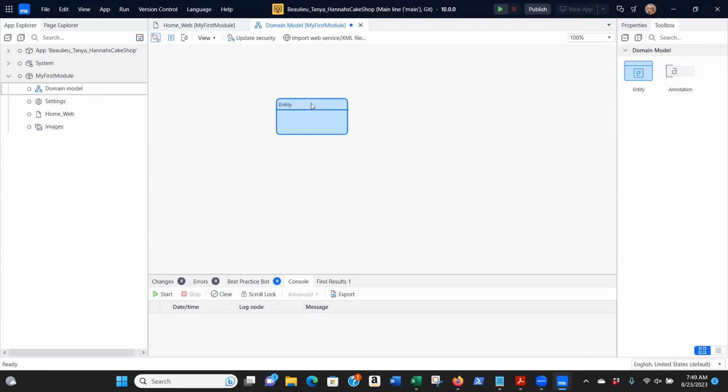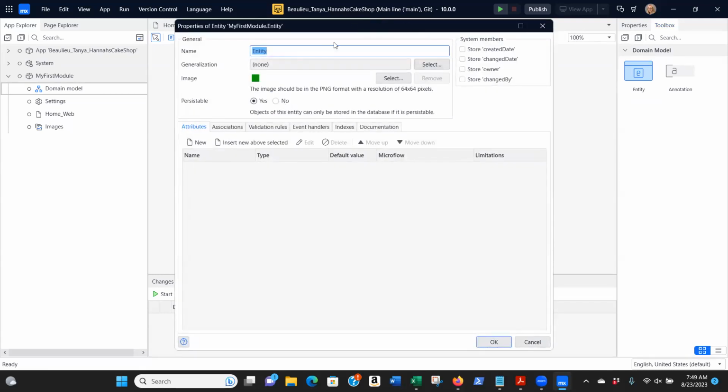So double click on the entity itself, and its properties then come up. And the name of our entity is going to be customer. Now, as a standard, I like to have my entity names all in caps. And it's good practice to use a singular version of your noun, not plural. So we'll call it customer. We'll use the defaults for the generalization, image, and persistable.